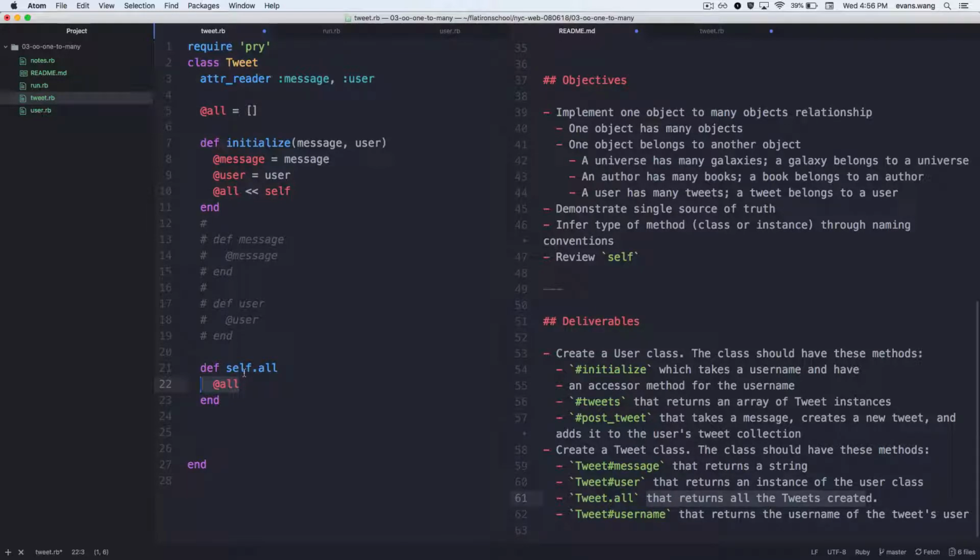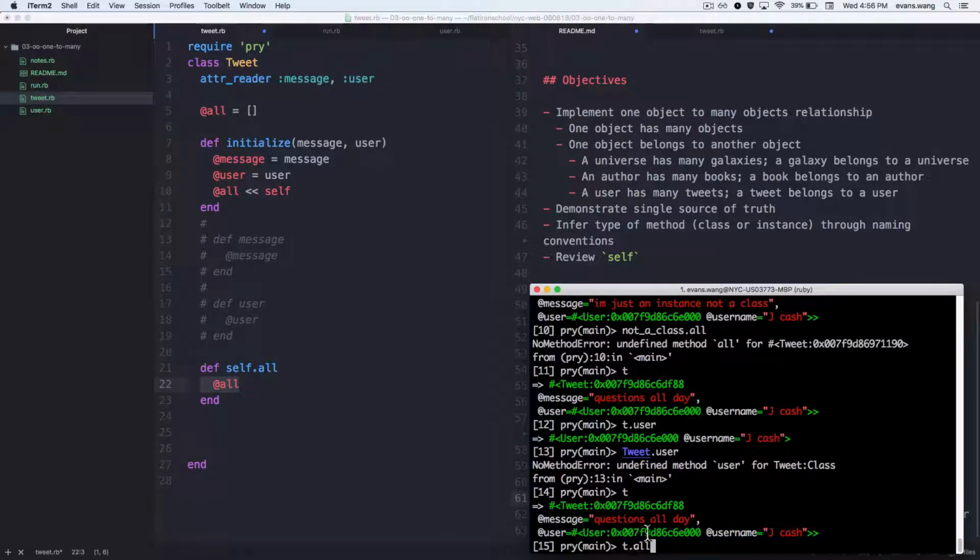But if I were to call this t.all, it would not work, because there is no getter method for all on the instance right now because you made me delete it. Do you remember that? Yeah.